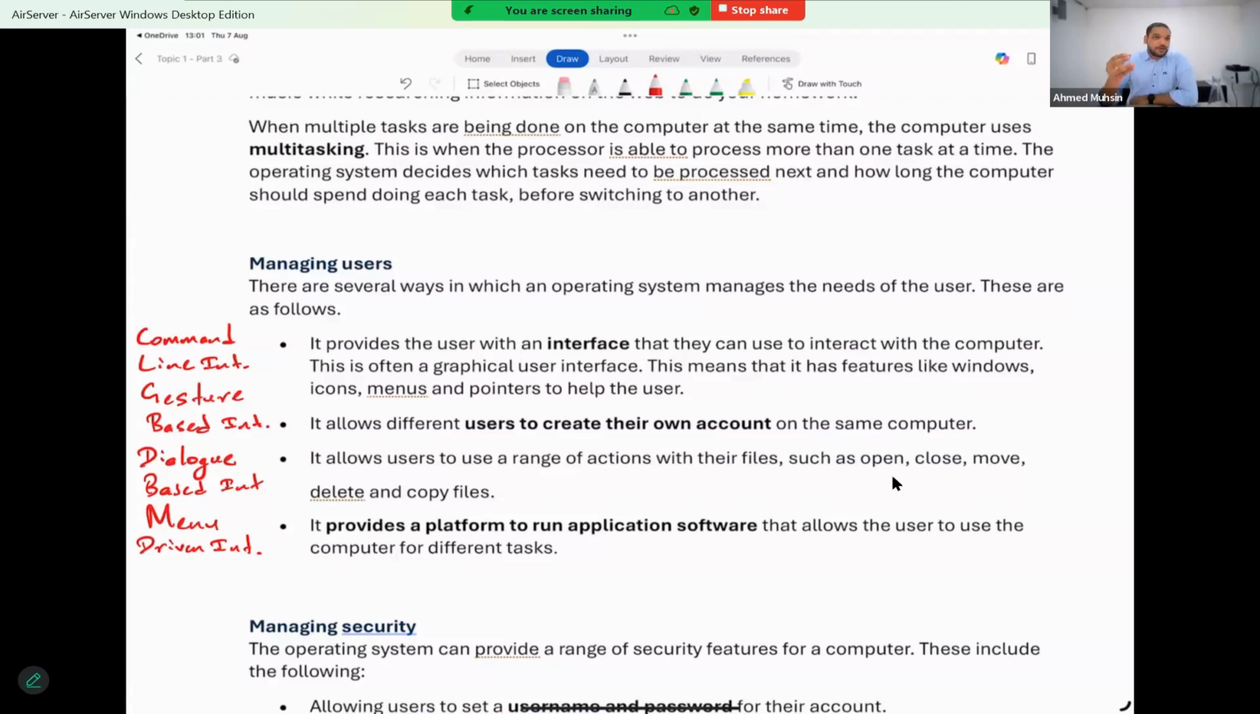Okay. Then guys, can I read the next one? It provides a platform for you to install your applications. Are we good? You need to have an operating system in order to put applications. No operating system, where are you going to put your applications? Isn't it? Everyone okay with this?